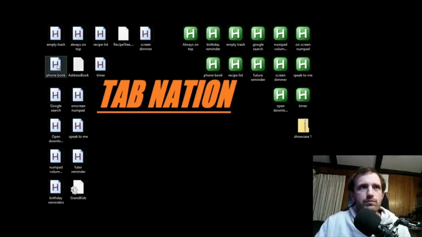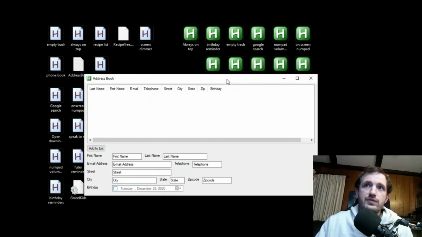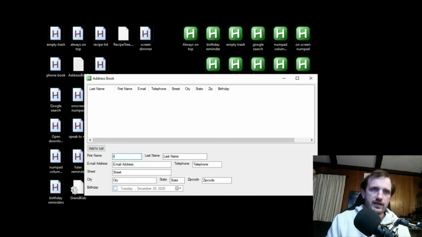Next, we got the phone book. This is really cool. I actually use this quite a lot at work. It's basically a phone book. So you can adjust the column size here. And then down here, you can add information. So you can add your name or another employee's name, their email address.